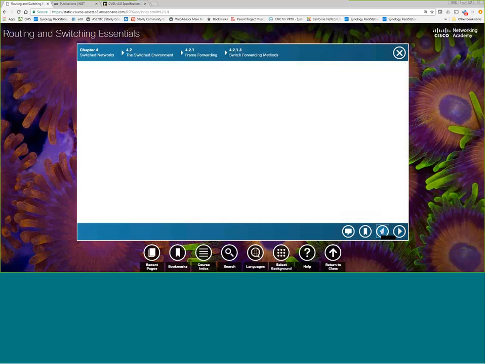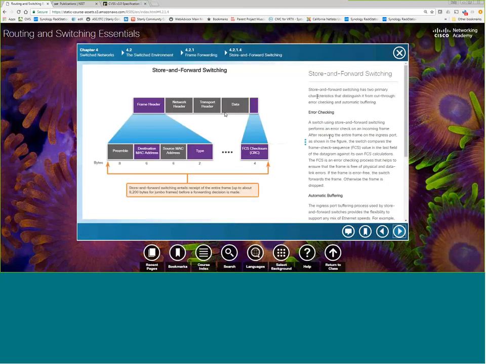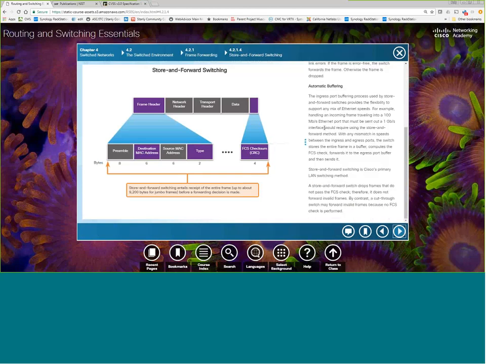Now let's see, there's a page that shows you store and forward and talks about it. And then there's another page that talks about the fact that store and forward does error checking and checks the checksum. You've seen it twice, you're probably going to see it again. So that tells you something. Just giving you a heads up. Store and forward is Cisco's primary LAN switching method. It is used because now with ASICs and other techniques, they're able to make that work.